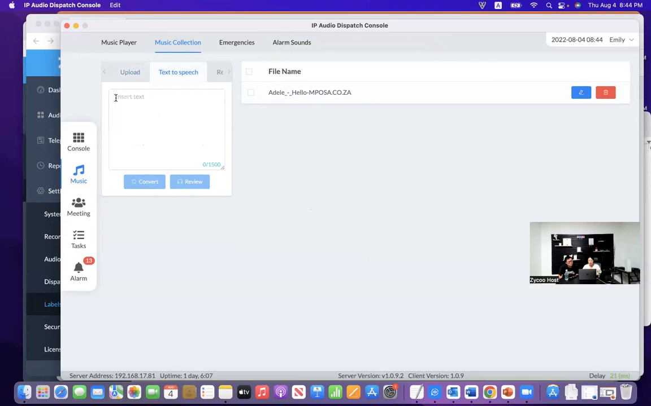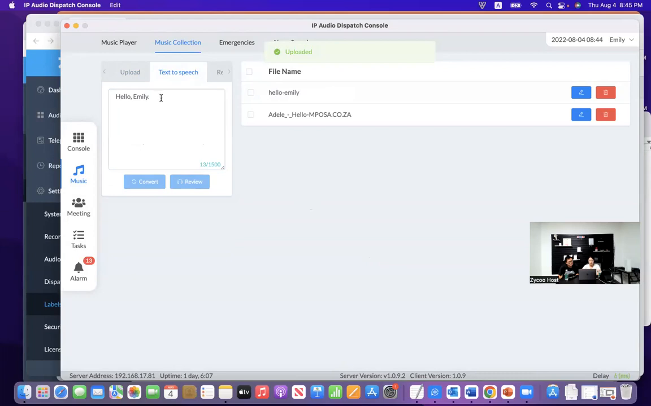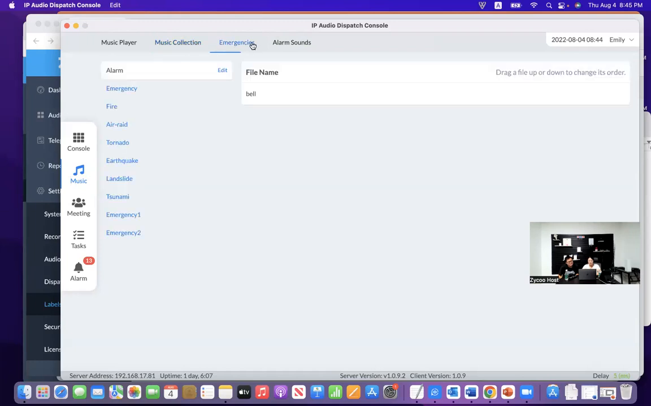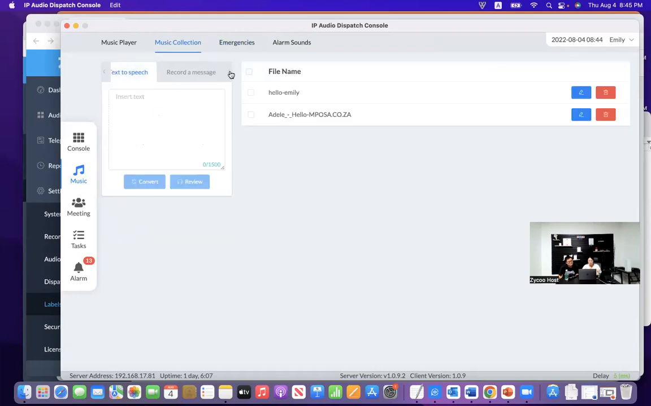And besides uploading, you can do a TTS, like the text to speech. So let's do, hello. Convert. Submit. So I just created a TTS file called Hello Emily. And besides TTS, we have also the record message. So you can click on start and start speaking and then record the message on your own. So these are the 3 methods that we support for the music.